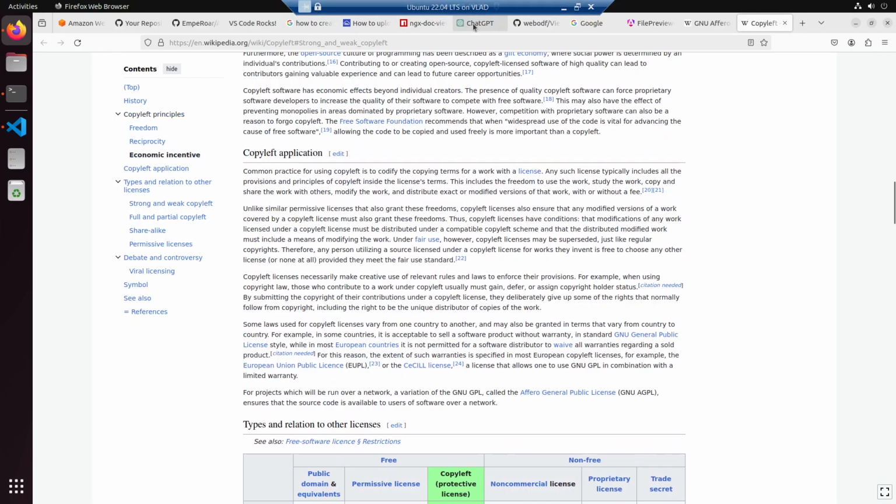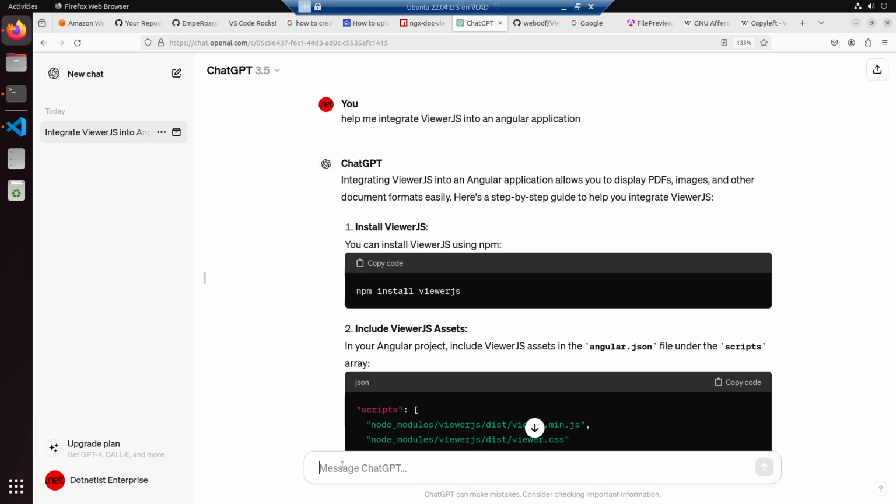Copyleft. Okay, so if I use copyleft libraries, what are my limitations?